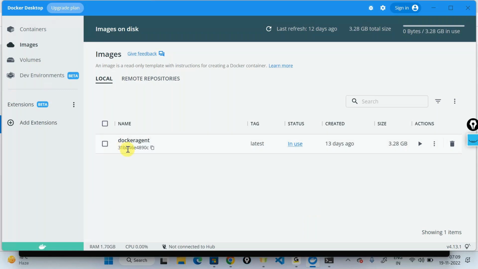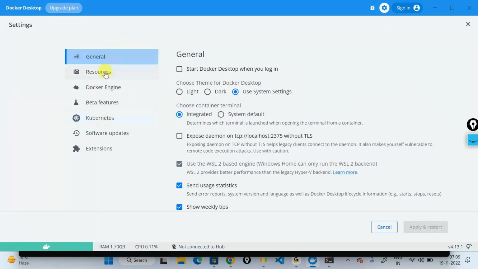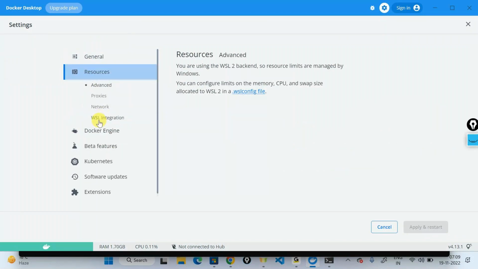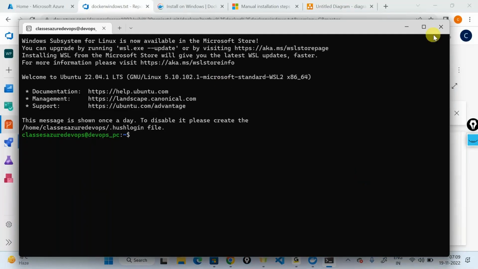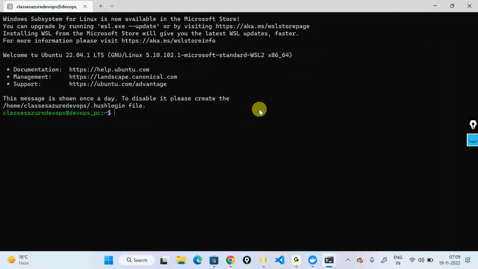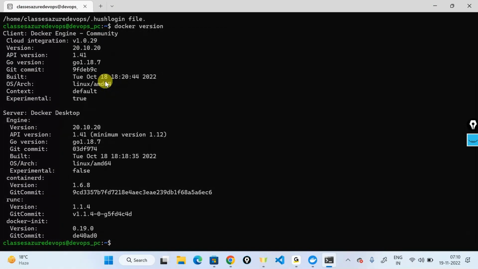What I wanted to do is, in the settings button, before you get started, click on settings, and you have something called resources, and under resources there's something called WSL integration. By default it will be switched off. Please switch it on so that you can use the underlying Ubuntu that is running right now in order to run Docker. Now if I say docker version on my local system, I'm able to see the Docker version that is installed.